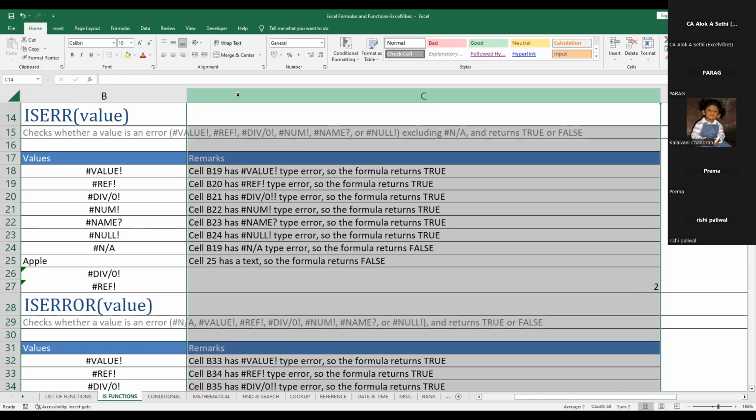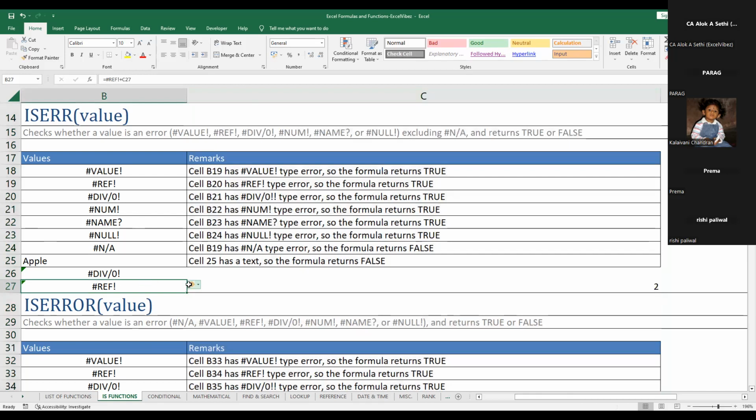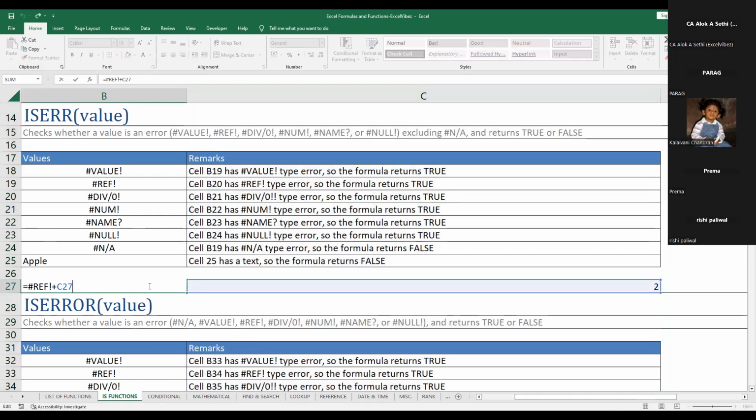Now what error do you get? B27, what error do you get? Reference error. Why reference error? Because now click on this B27, F2. Go inside the cell. No, just double click on it. So it is saying reference plus C27.